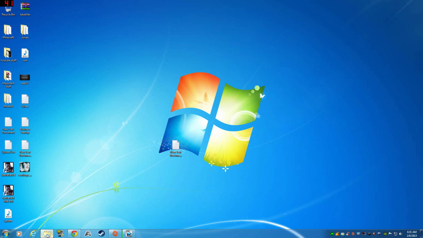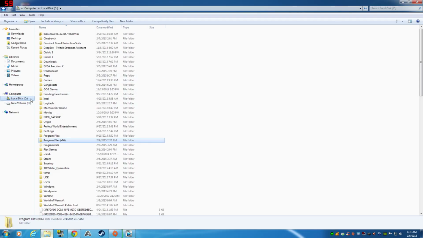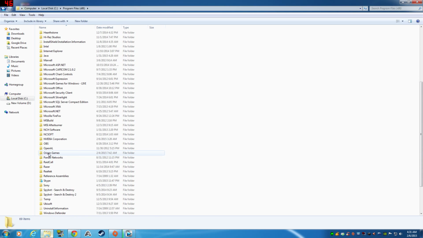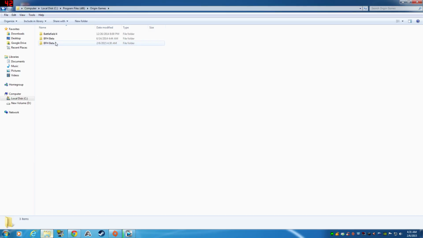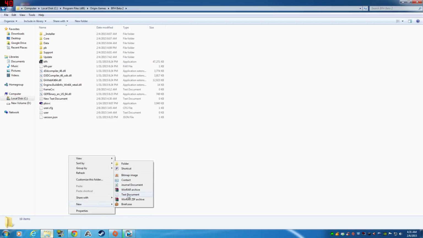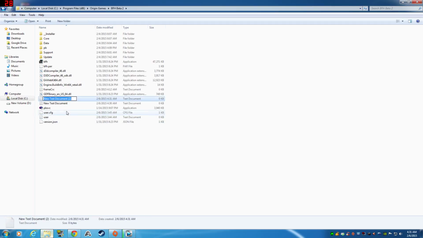First things first, you're going to want to locate your installation folder for Battlefield Hardline Beta Number 2, and usually it is in the C drive. Program Files x86. Scroll down till you find Origin Games. Open that up. Open up the Battlefield Hardline Beta Number 2 folder. And what you're going to want to do is create a new text document. Call this user.